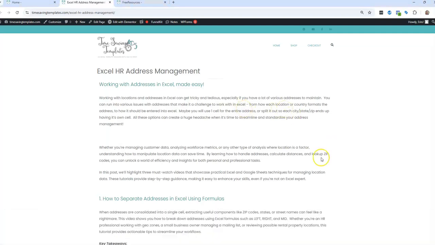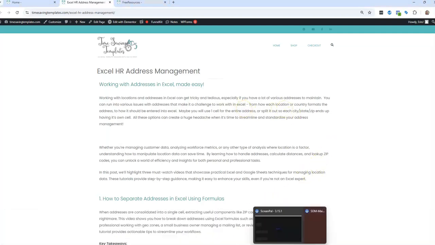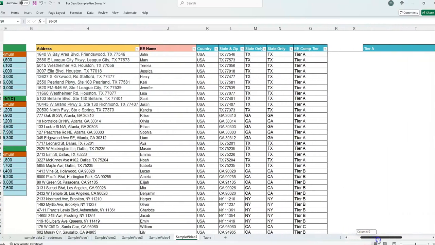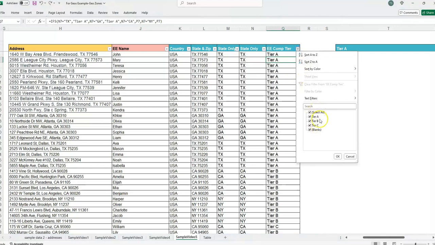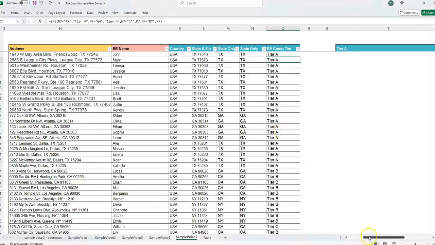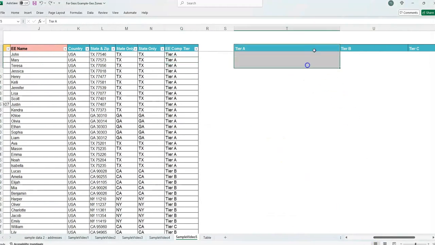So let me open up the file we have. So this is the example we were using last time. We have a big list of addresses, zip codes, and also the compensation zone, which in this example, we have 3 different zones, so that means there are 3 different salary ranges based on the location within the US.